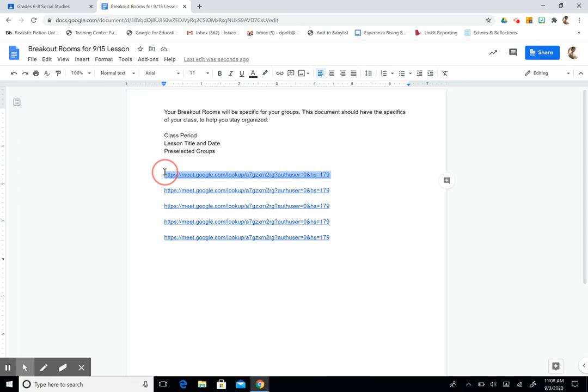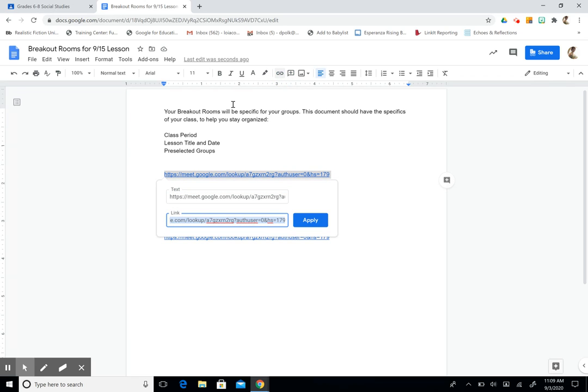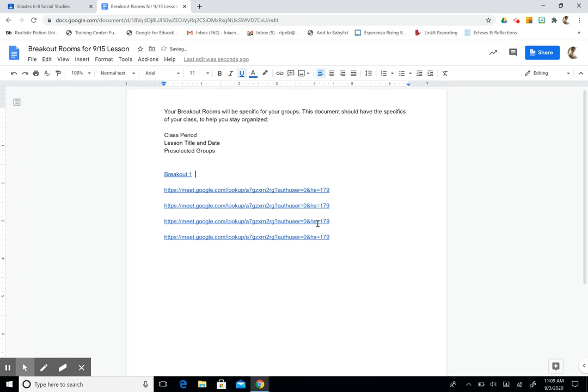I'm copying my address and I'm going to select the insert link icon, okay? I'm going to call this, for lack of a better word, breakout room, breakout 1. Okay, and then here we have the opportunity to edit. So I'm deleting everything after lookup. Okay, so you can see I have meet.google.com/lookup, and I'm going to title it breakout 1. Now I'm going to hit apply.